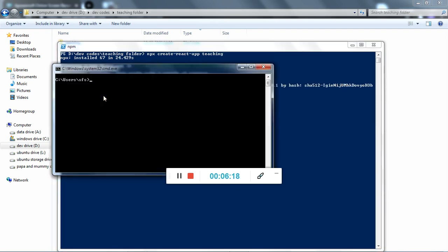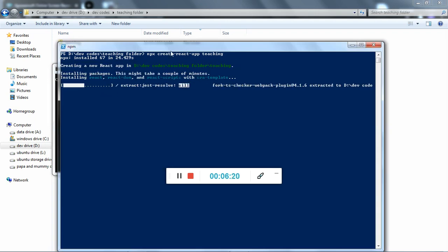Okay, so when you say npx create-react-app teaching, if you have yarn installed, it will by default choose yarn as its package manager. For now it's using npm to install these React and React DOM dependencies. Dependencies means modules, so don't get confused by that. If you have yarn installed, it would choose yarn by default.